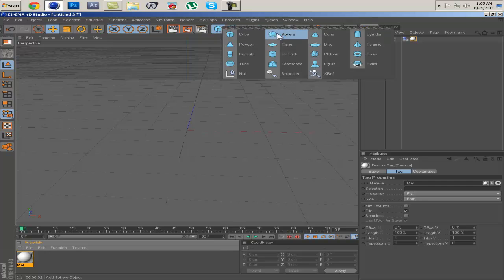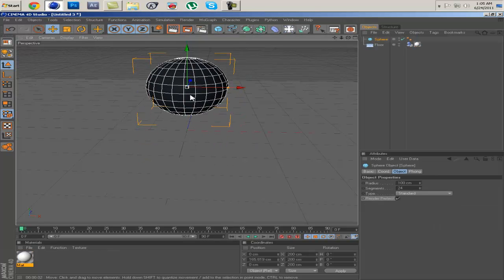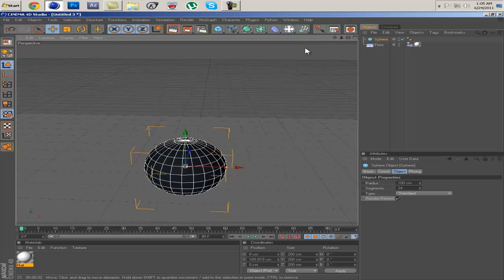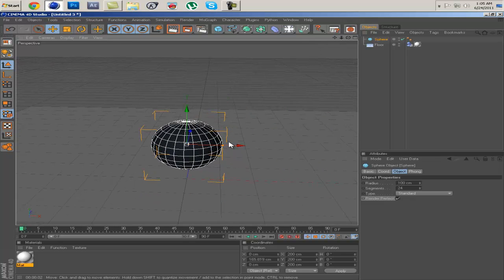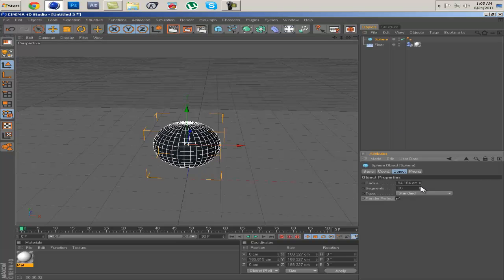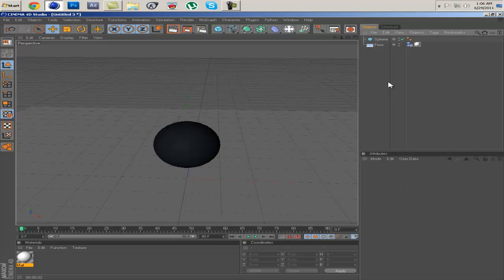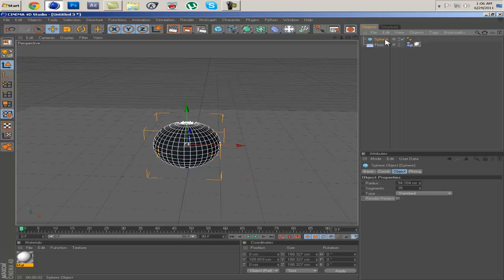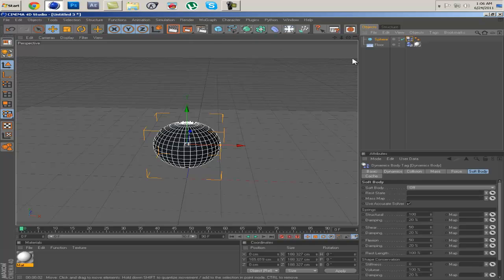Now you want to get a sphere and drag it up. Make it as big as you want. And bring up the segments to about 35. Uncheck render perfect so you don't forget later on. Click on the sphere, go to simulation, dynamics, create rigid body. And this will pop up.